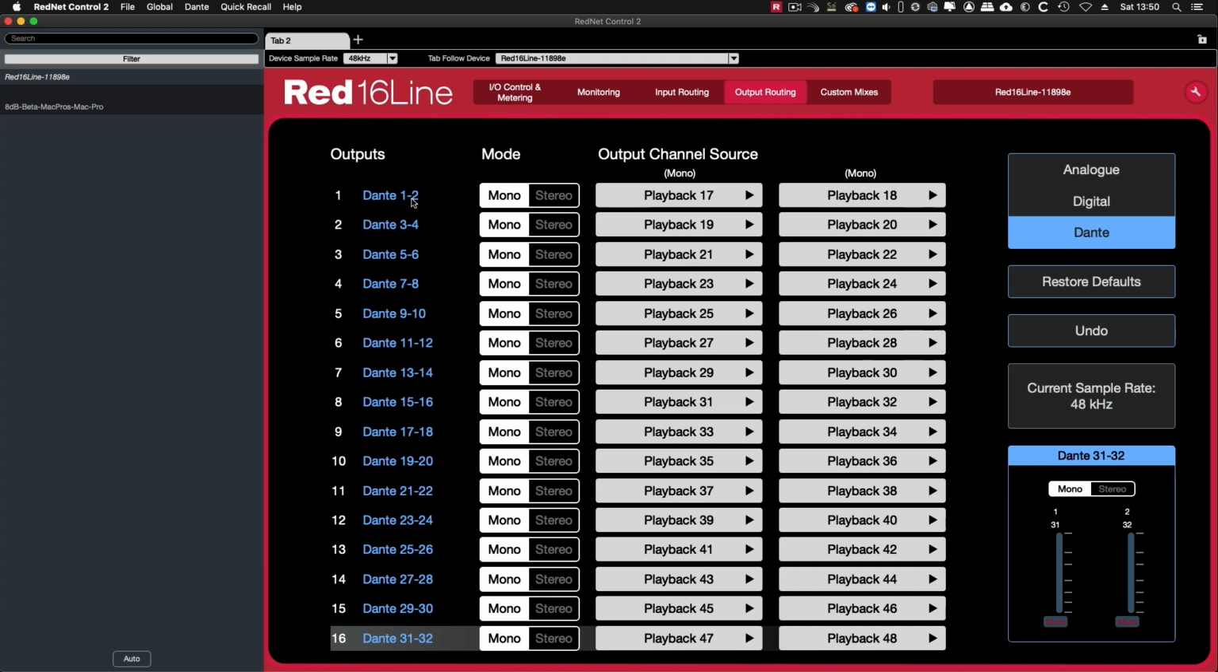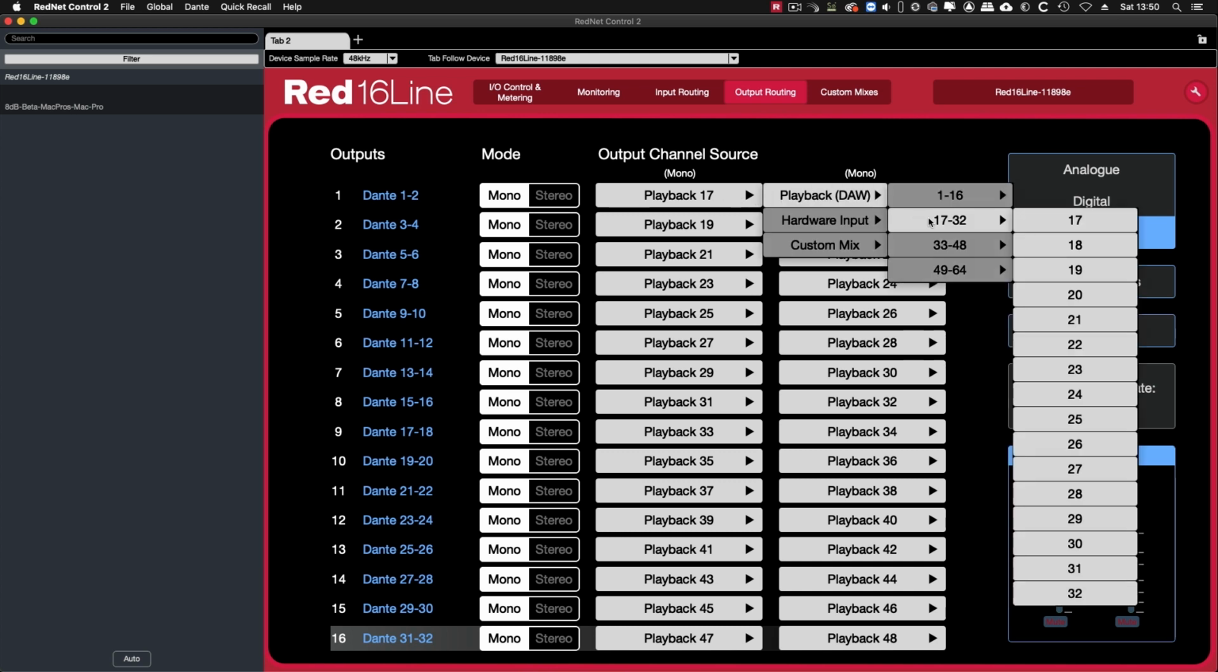As you can see here, I have set this up so that Dante outputs 1 upwards are sourced from playback channel 17 upwards, which tallies with the setting in the Routing tab of the Room Setup menu in the Dolby Atmos Production Suite. In the RedNet control software, it's an easy process of just simply changing whichever routing you want to be appropriate to your setup.